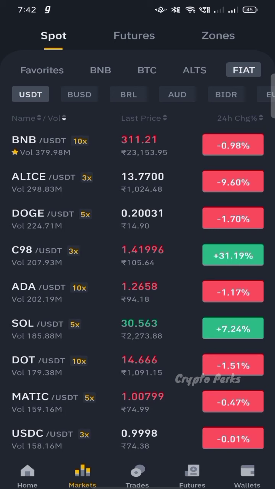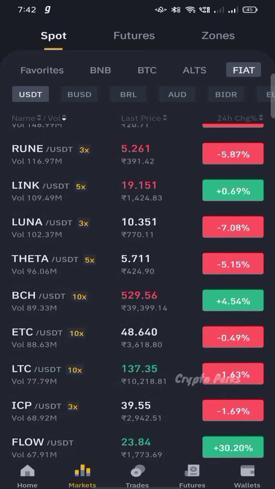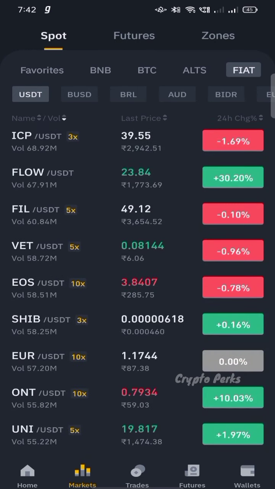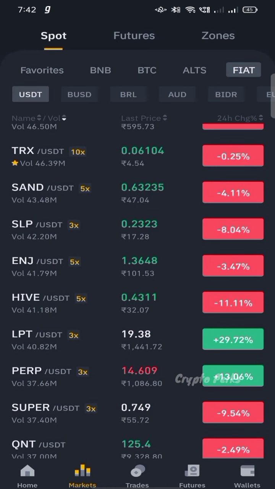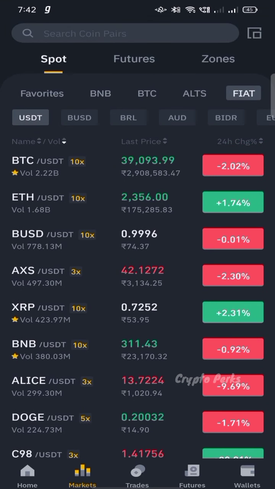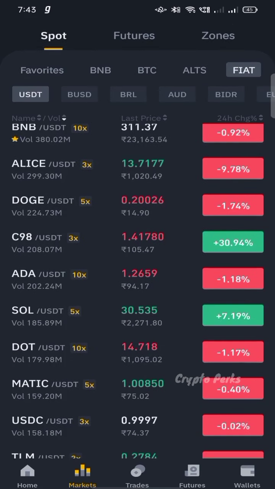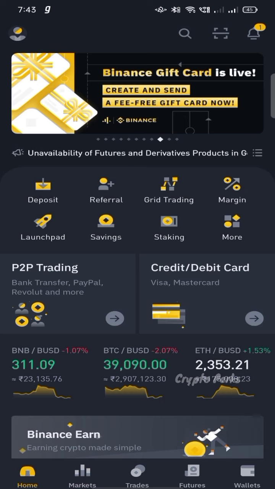So Binance is an international wallet or exchange. It is an international exchange, so there are many crypto coins available to buy in USDT pair. The minimum is 10 USDTs to buy any coin in Binance. So make sure that you have sufficient funds to buy cryptos. So this is all guys, and the other method is going with P2P trading.